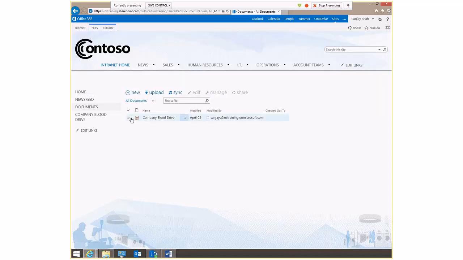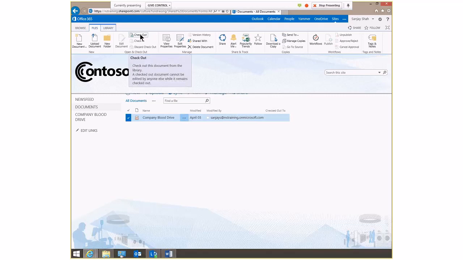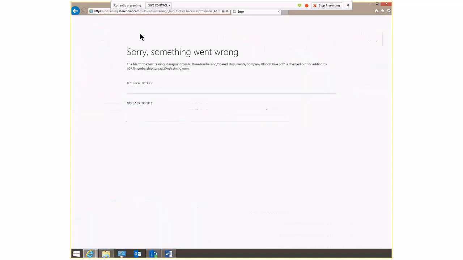If I select a file here, the company OneDrive file, now if I go back to files, you'll see that the option to check out is now available, so I'm going to check it out. And what the checkout does basically is it reserves the document for you to make edits to it. No, that didn't work.